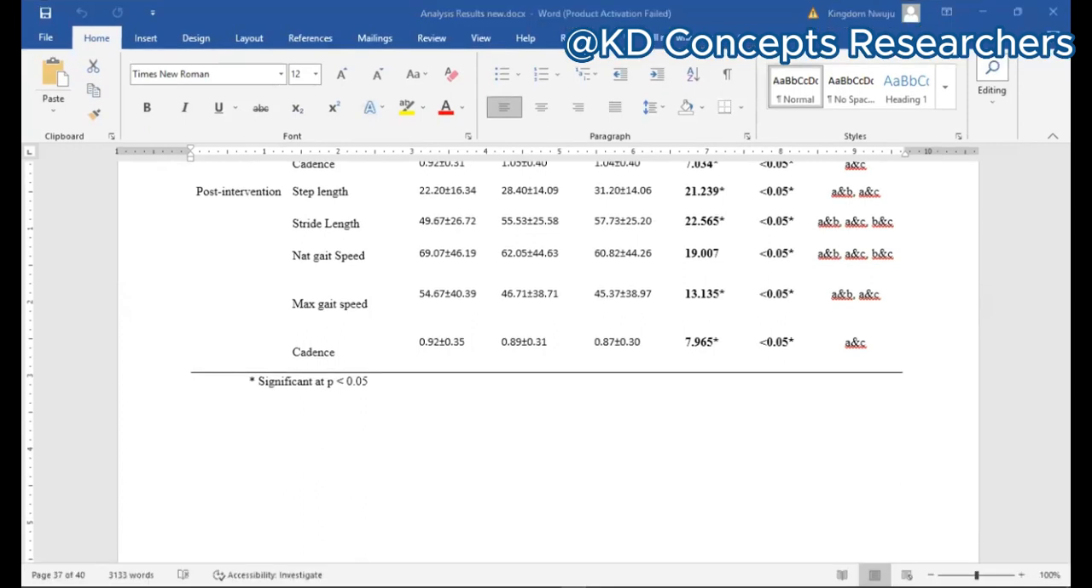So on this screen right here, this is where we are going to be entering our results. Now, look at the caption of the table: comparison of gait parameters within the group using Friedman test. We're going to be modeling two tests. The first we're going to be looking at tonight in this class is the Friedman test.